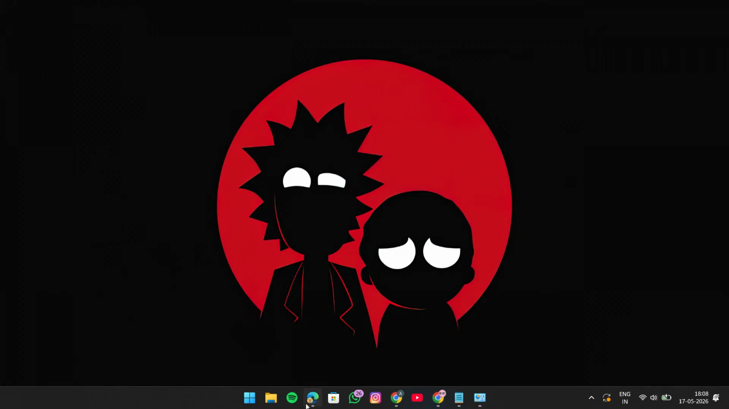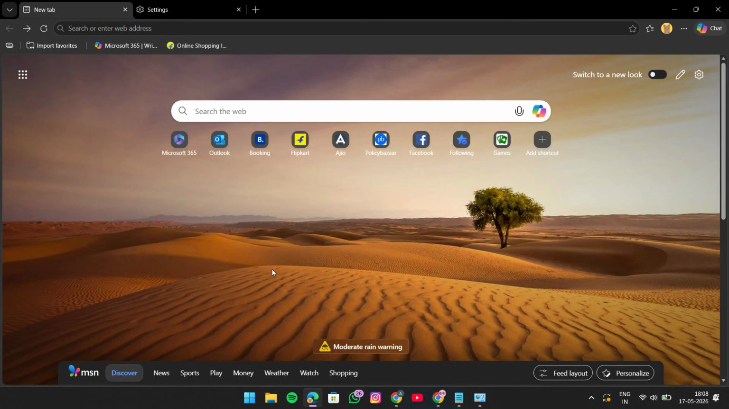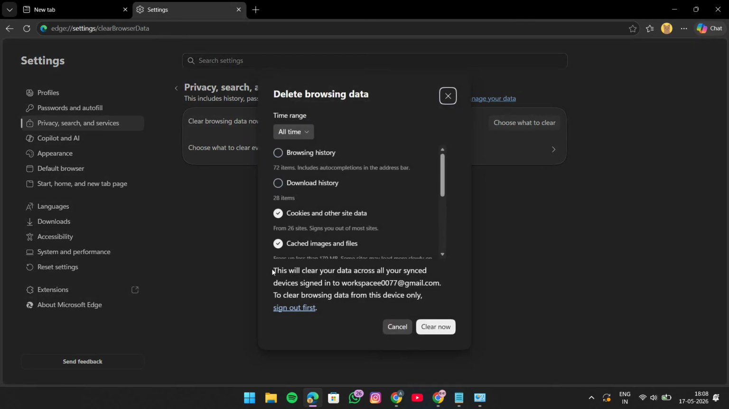With the browser open, press Ctrl, Shift, and Delete on your keyboard at the same time. This opens the Clear Browsing Data window, which is one of the fastest ways to remove corrupted data that may be causing the error. Next, set the time range to All Time. This is important because we want to clear every potentially problematic file, not just the recent ones.